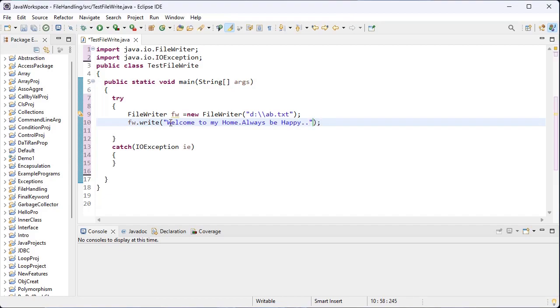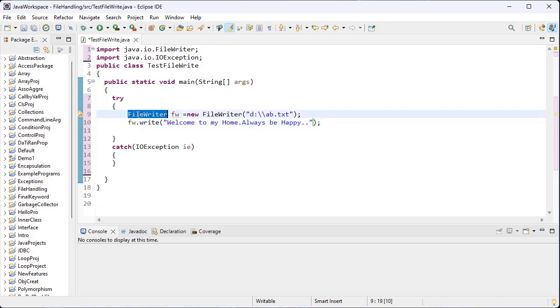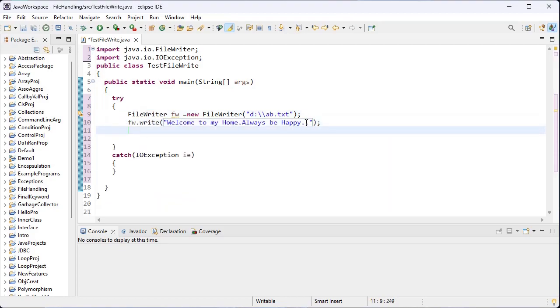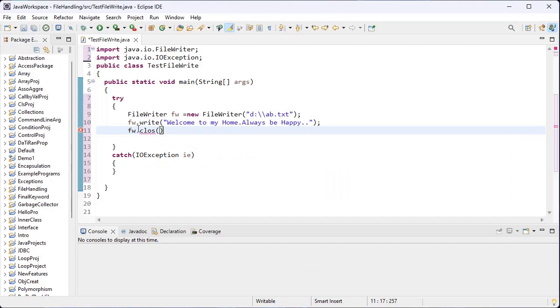Okay, so this is the content. Whatever we want we give. So this content will be stored inside the AB text file using this write method that is present inside the FileWriter class. Okay, that's why I have used the object for this class. Okay, we have to close the object for the FileWriter class in order to avoid the corruption of the opened file. Okay, so FW is the object for the FileWriter class, and using the close method we can close the opened file.